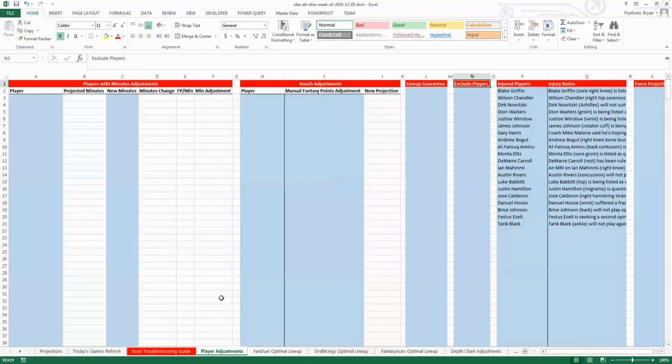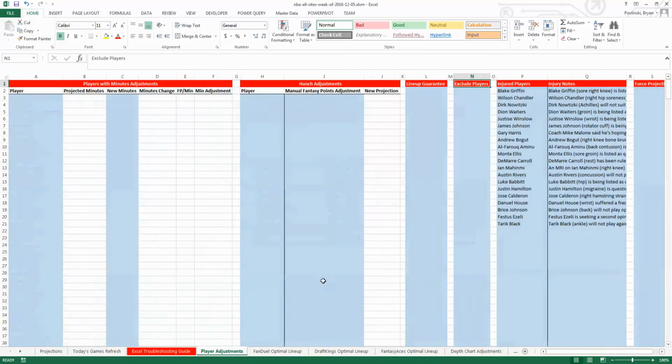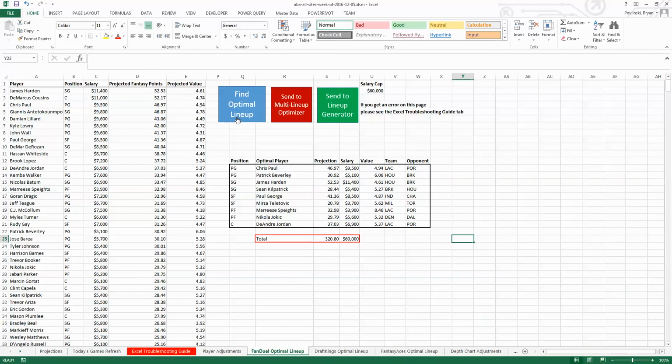A lot of times, I'll just do a default lineup with the settings that I like, and then if there's anyone in it that I definitely don't want, or I want to make sure this person is in the next time I run it, I'll go in here and make some changes, and then I'll run it again. So that's typically how that can be used.